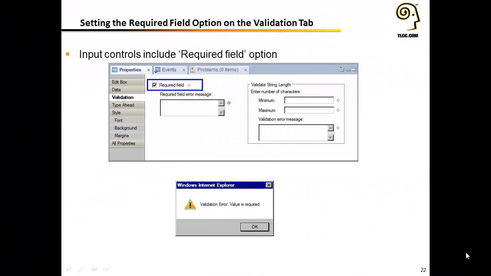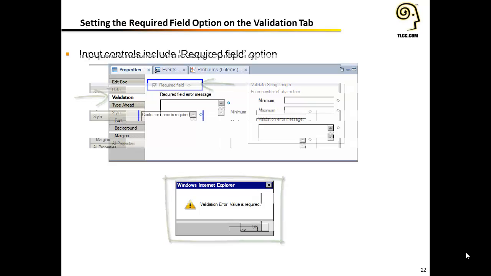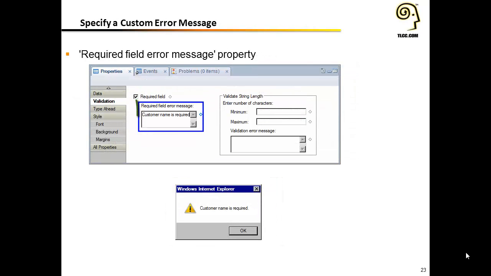The next few slides provide an introduction to validation. The edit box control includes a validation tab, and there you'll find this required field setting, and when you check that off and the user attempts to submit a document without a value in this field, the result is a validation error. Now this is showing a non-descriptive validation error, value is required. There is also an option to provide a more descriptive error. To provide a more meaningful message, complete this area, required field error message, and the result is your more descriptive message is displayed within the alert.